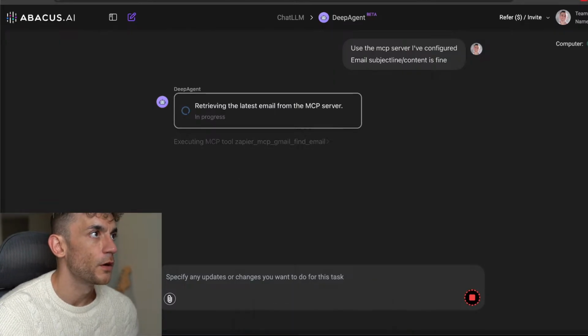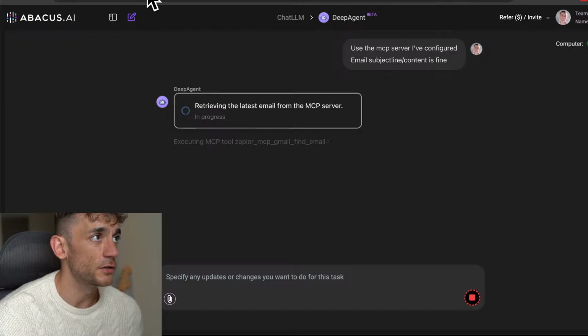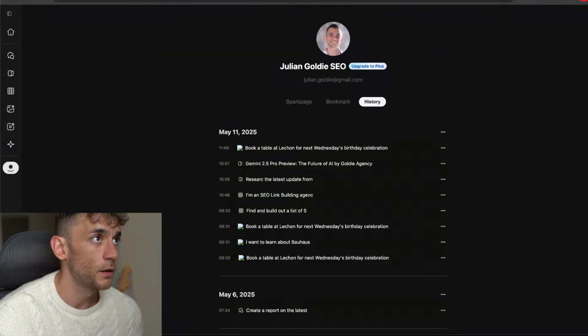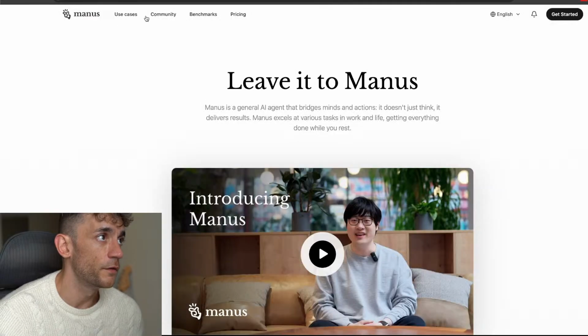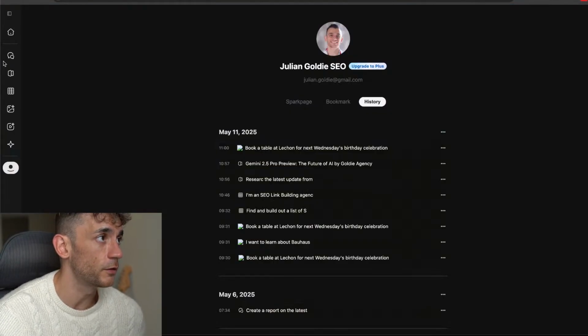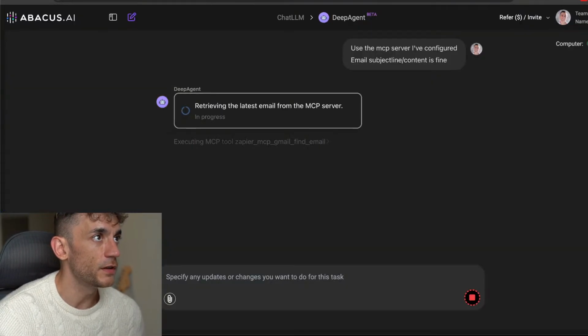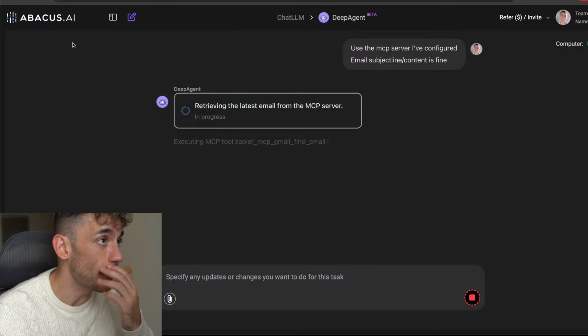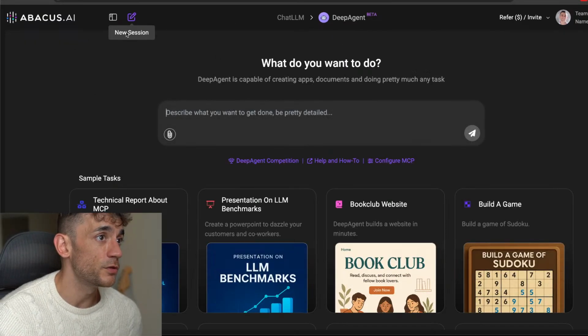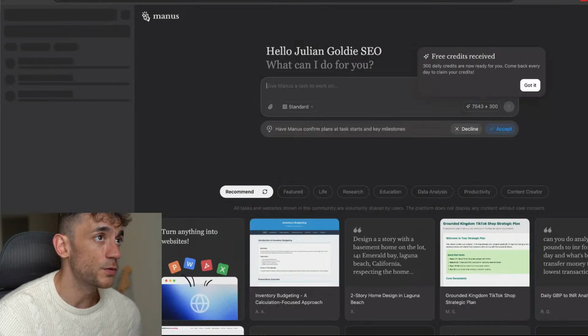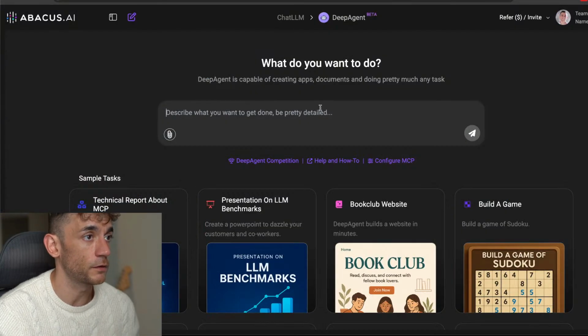All right, so we're going to test DeepAgent versus Suna versus Genspark versus Manus and see which one is the best AI super agent based on a few tests. All right, so these are all different AI agents. You can see how they compare side by side today, and we'll just run a few test runs and see which one gets us the best results.